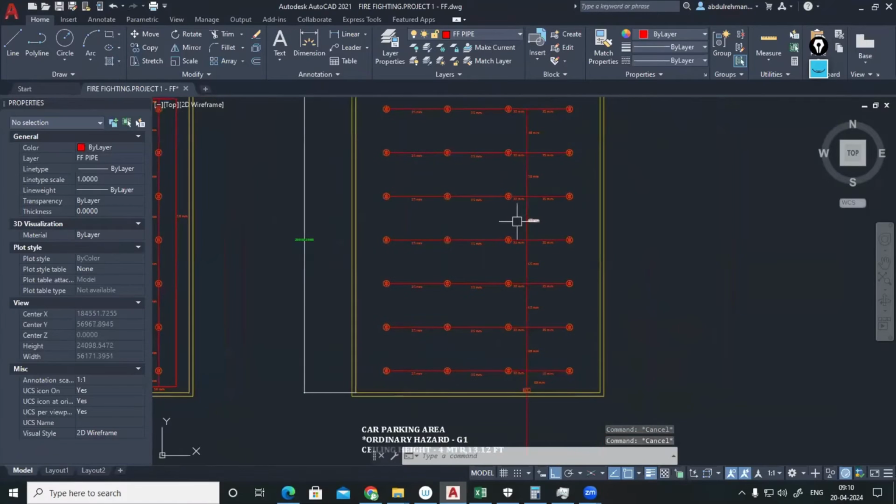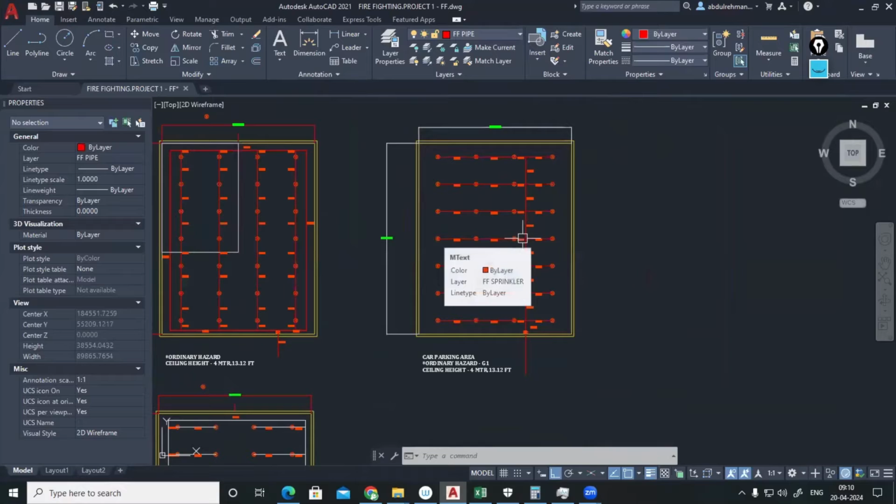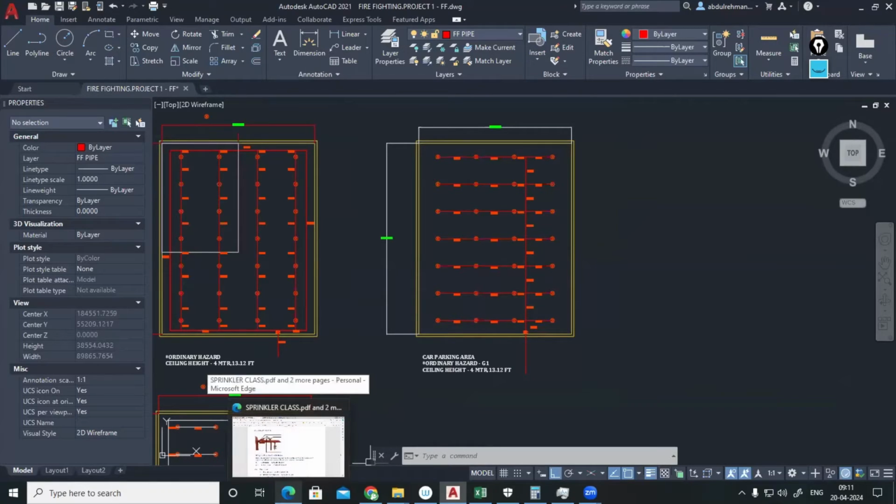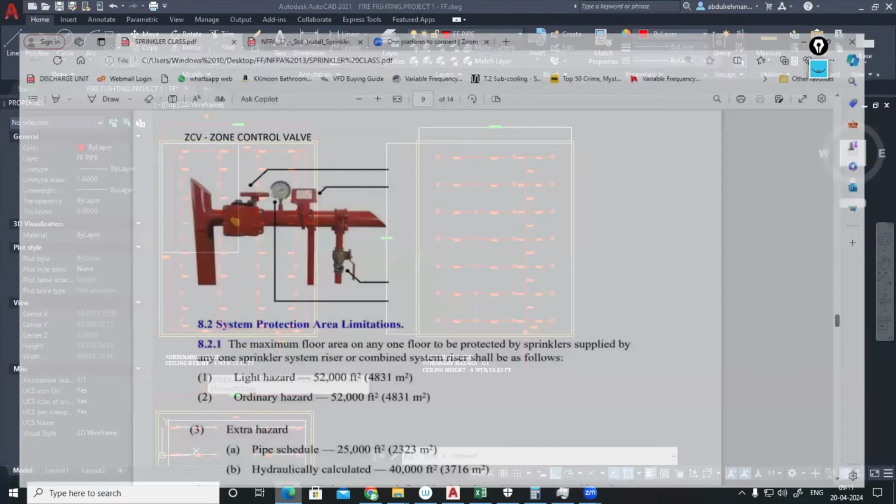Now, this is the pipe schedule method only, as per the pipe schedule. But now the next step, I should calculate the water demand, how much quantity of water I require for the sprinkler. Water demand we can calculate with the help of the pipe schedule method, with respect to the coverage area. For example, we have a sprinkler protection area or coverage area.